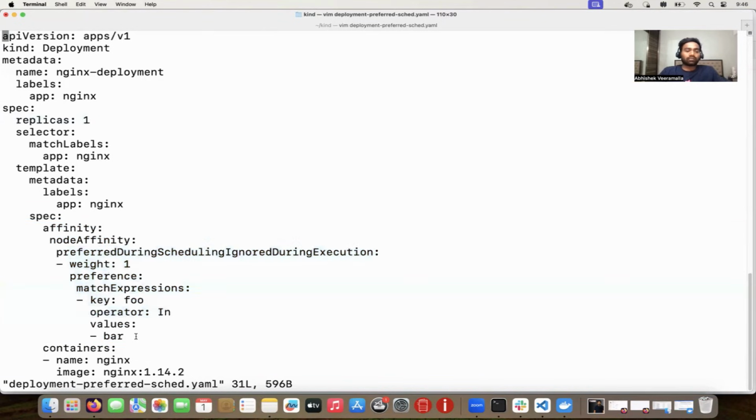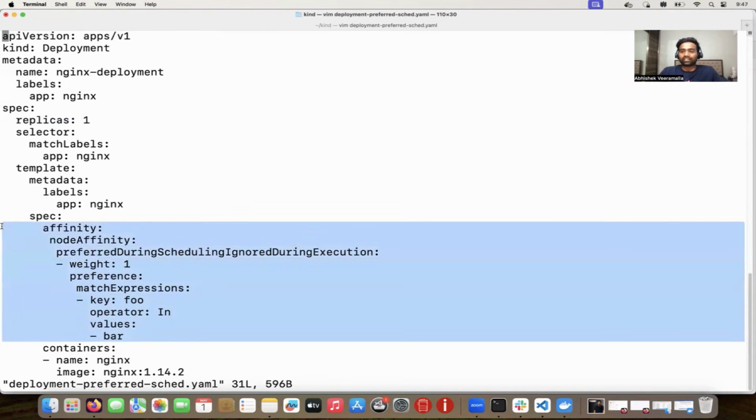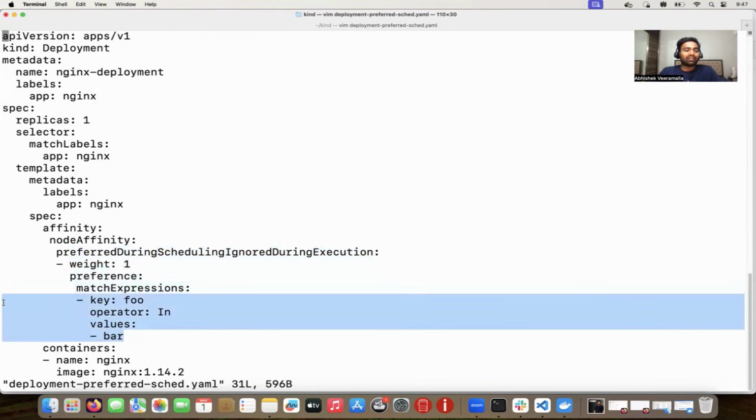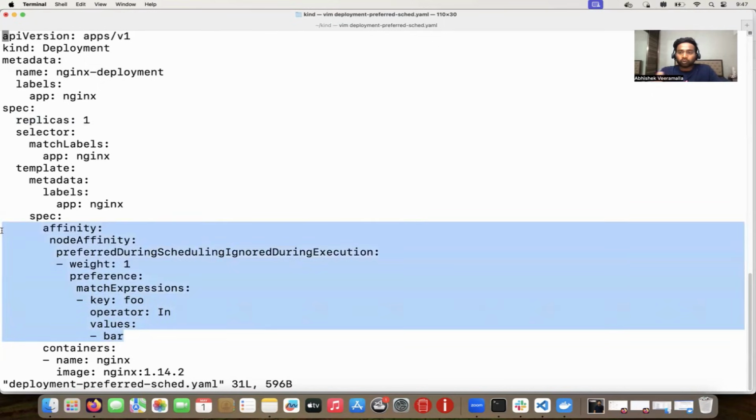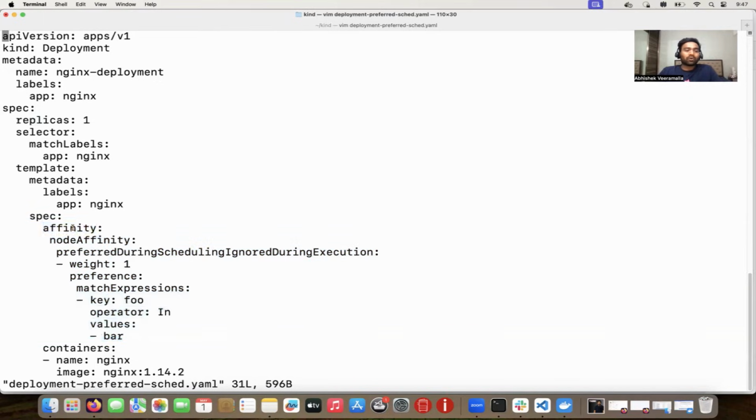If you ask me that, Abhishek, should I remember this configuration? Not at all required. This configuration is a standard configuration. If you are going with preferred scheduling, you will use the same configuration. Probably you can add more number of labels, but this will always remain the same. So there is no point of remembering the syntax. You just need to know what is the concept of Affinity and what are the different options.